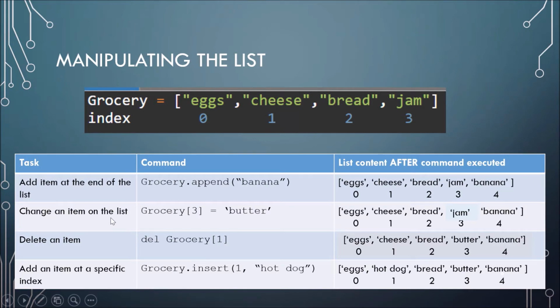Next would be changing an item on the list. You write the variable name, square bracket, the index number, and you put the item you want to change. Again, you can change this into a variable or a user input variable. So in this case, I've got eggs, cheese, bread, jam. Jam has been changed to butter and banana, because butter is in index 3.